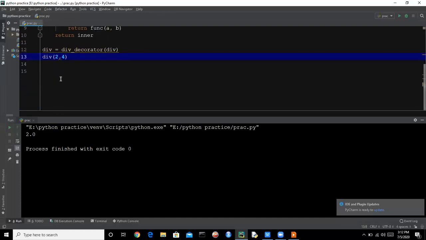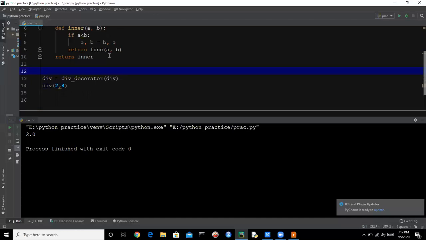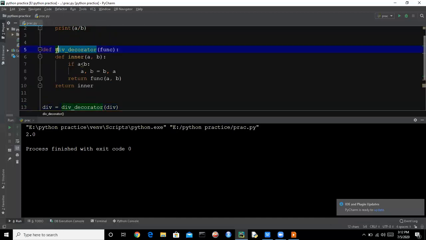So this is how we can create a decorator function. So this is how it works. Here we are creating a div decorator. So div decorator takes one parameter, that is the function name. So when we are calling div 2, 4, it is calling div decorator. So div decorator is here. So first it is returning inner.